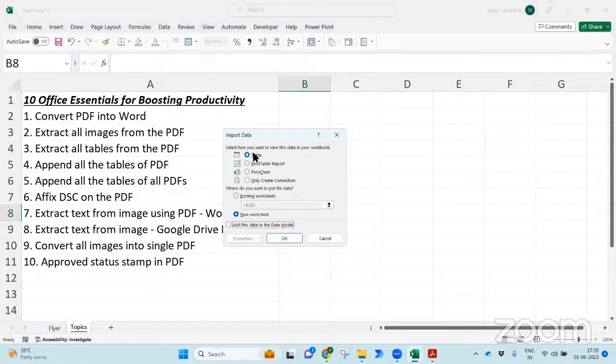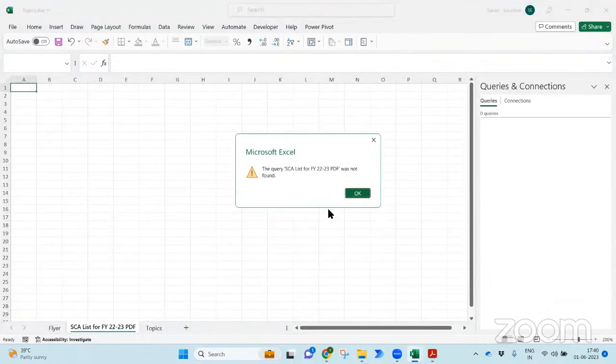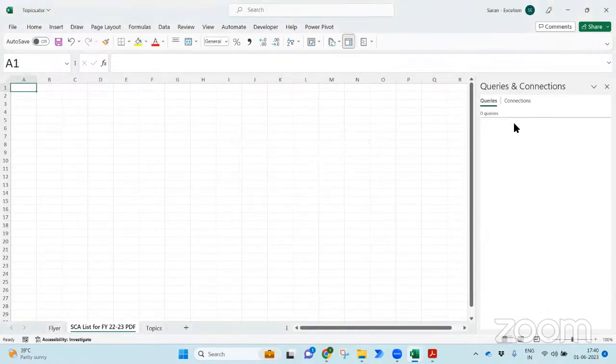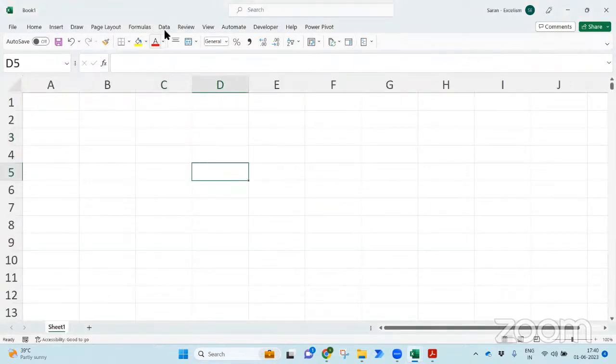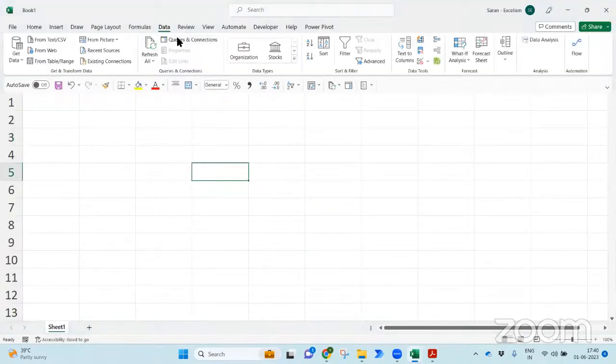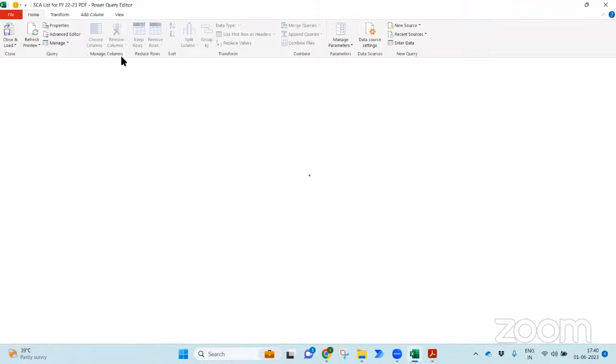Now, do you want to get this data into a table, or into a pivot table or pivot chart, or only create a connection? In a new Excel worksheet, I want this data to be pasted. In fact, the query was not found. What happened? Okay, I think this is there in the other Excel. I'm sorry, 1 second. I think I have taken it here. There is a query, is it? Yes, there is a query. The download failed. 1 second.